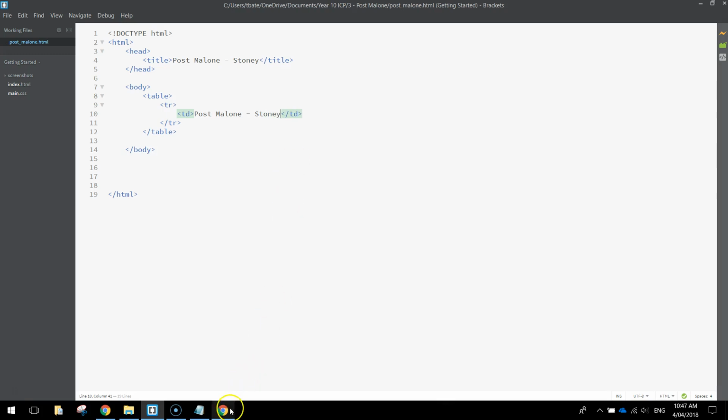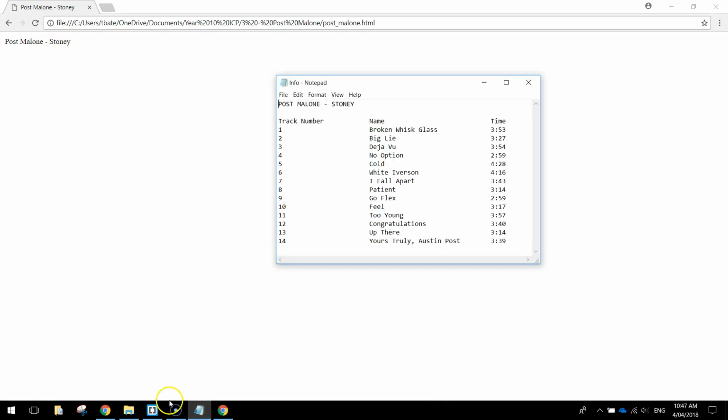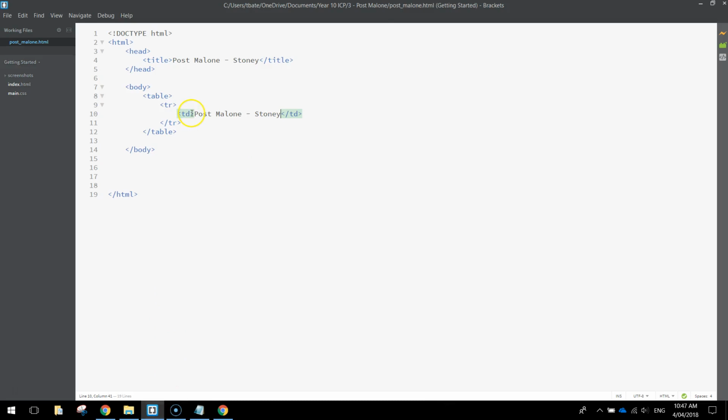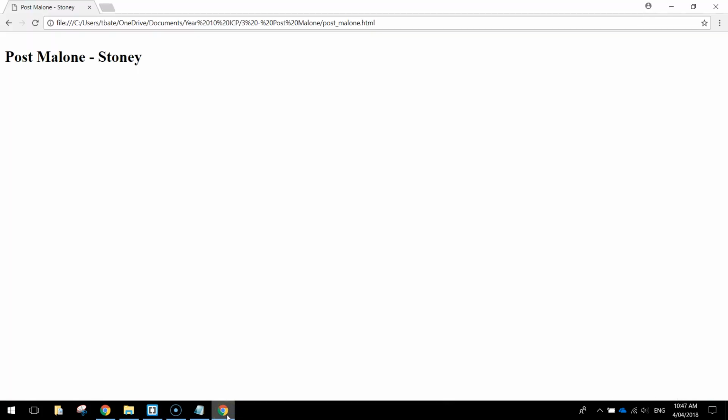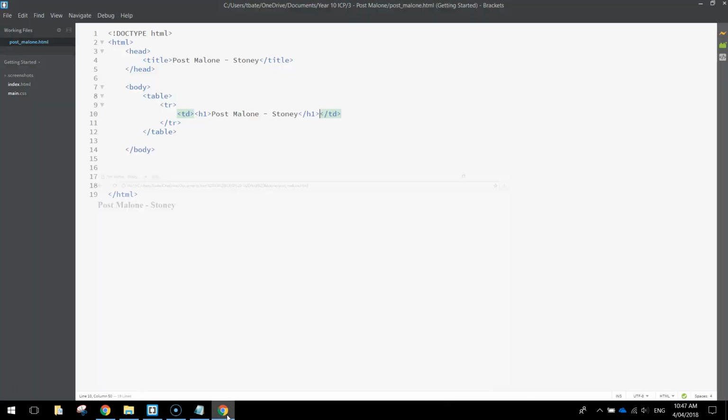If we save that and preview it, this is how it's looking at the moment. Okay, there is a table there. You just can't see it at the moment because we haven't got borders on it. But inside that table, we've got the heading that says Post Malone. I might actually get it to look more like a heading by wrapping it up in H1 tags. So I'll put some H1 tags around Post Malone, and that will make it look a little bit bigger. Okay, so that's what I'm looking for there. That's the first row of our table done.